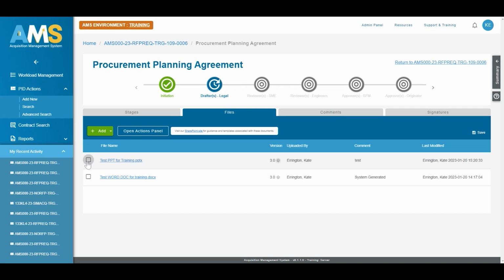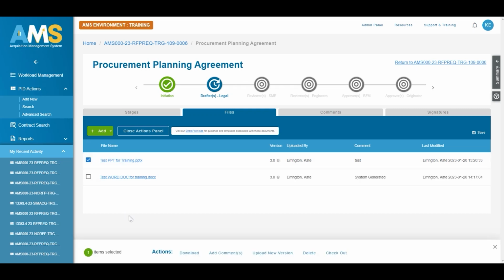In order to do that, you must select the checkbox to the left, which opens the action panel down at the bottom. Here you can download the selected file. You can add comments to the selected file. You can upload a new version, which just uploads a minor version. PID admins and editors can permanently delete files from the workflow. Deleting does require a comment. And the checkout locks the file to support version control.